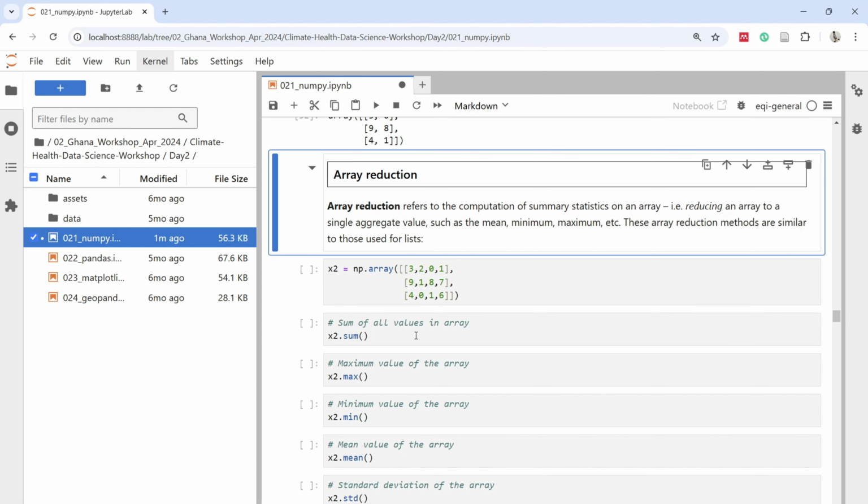All right, now let's talk about array reduction in Python. Array reduction refers to the computation of summary statistics on an array, that is, reducing an array to a single aggregate value. For example, such as mean, minimum, maximum, standard error. So common statistics from a data set. That's how you can understand it.